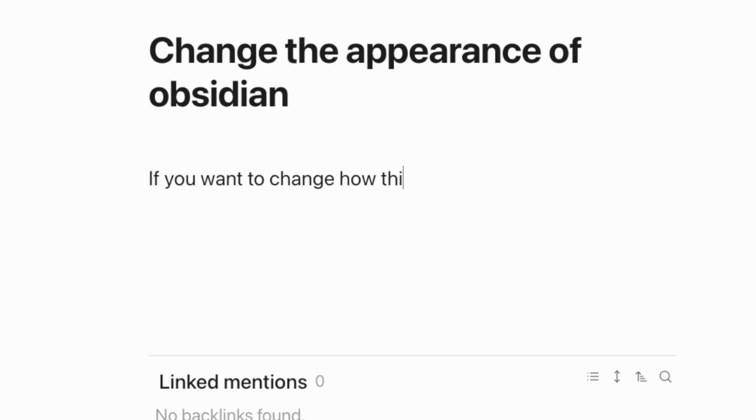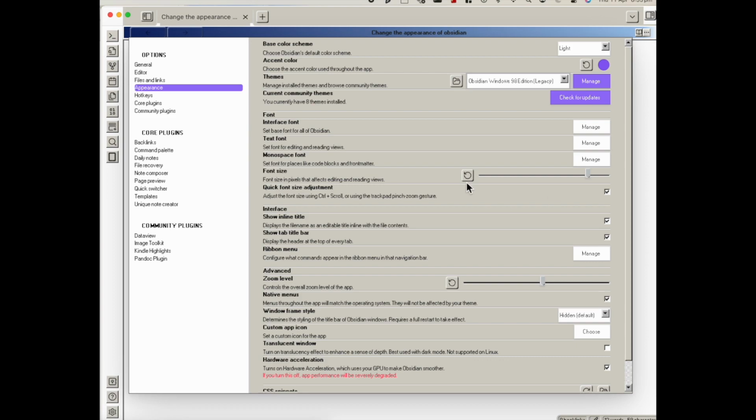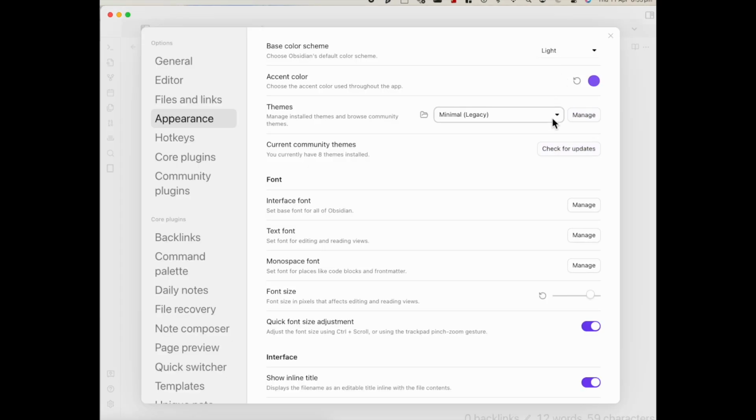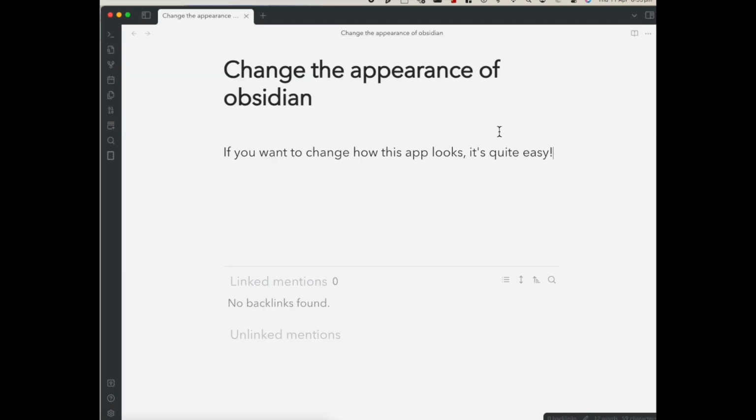As you'll be spending a lot of time in Obsidian, sometimes it's quite nice just to change how it looks. As you can see on the screen now, you just go to the settings and there's a whole bunch of themes that you can choose from. It can just refresh things a little bit and prevent it from becoming too stale.